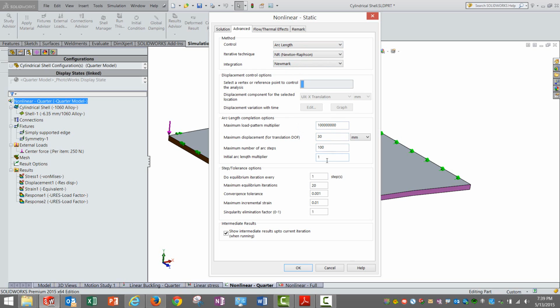We'll discuss these a little bit more, but before that, just remember we are giving the maximum load pattern multiplier. This could be the worst case, where maximum deflections can happen. We are giving the expected maximum displacement value. We will look into the training manual where we say how we arrive at this value. Then the maximum number of arc steps, which will help us define the accuracy, or how much we are willing to move around on the graph of the post buckling analysis, and the initial arc length multiplier.